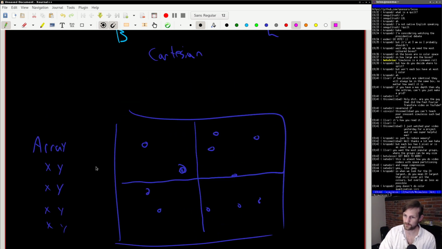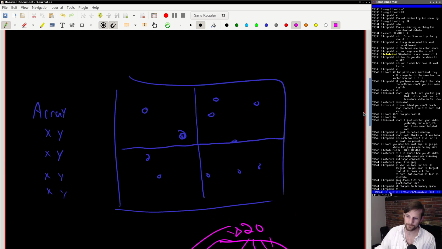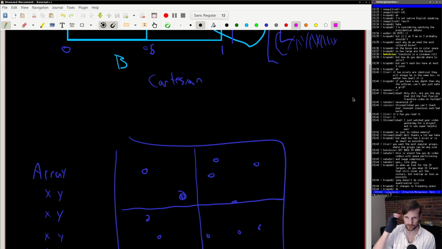JPEG, yeah, that's what I thought as well. I didn't think that JPEG did color quantization, but it does something similar. Again, I thought it was just discrete cosine, but I could be completely wrong about that. Yeah, discrete cosine. Yep. Okay, good. So we're on the same wavelength then, CropEp.